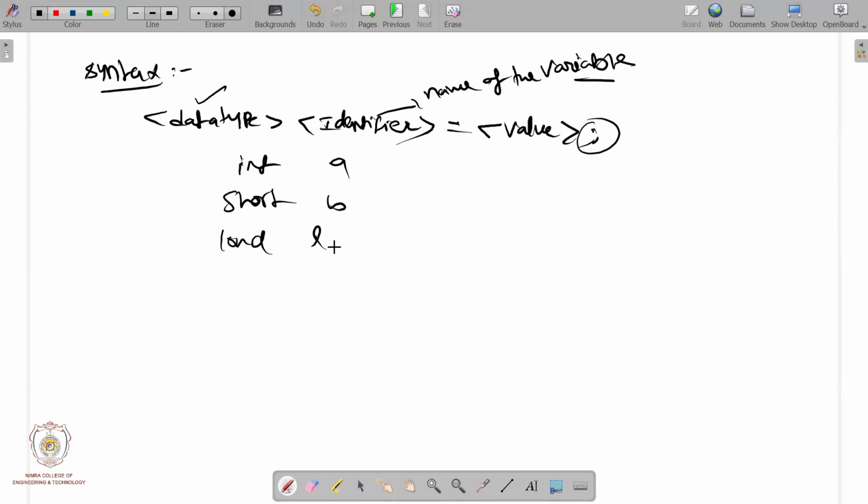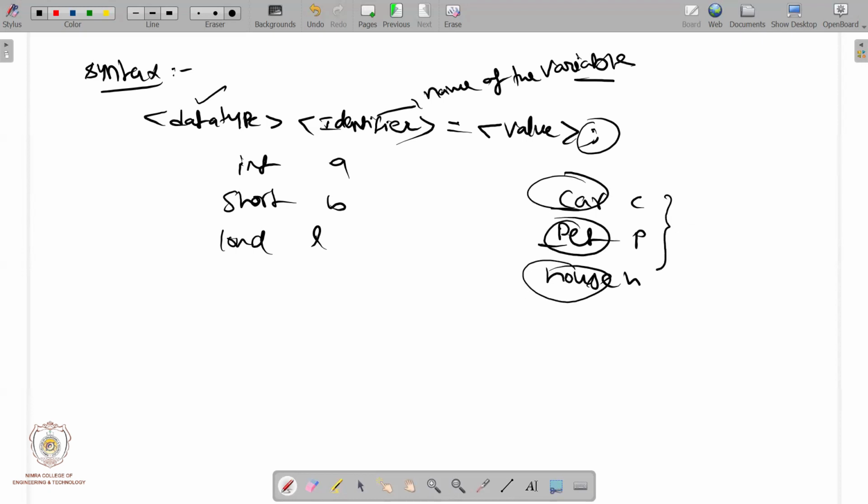Now when it comes to reference type, you can say Car c, Pet p. These are of class type, user defined type. House h, something like this. So here, if you see, car is another object, pet is another object, house is another object, which I am representing inside the other object.